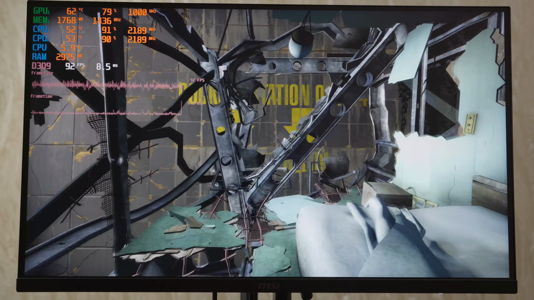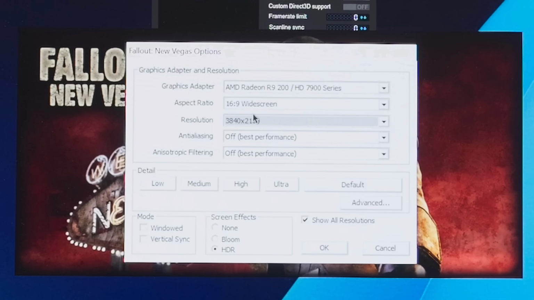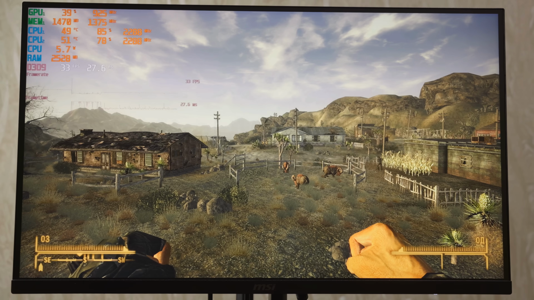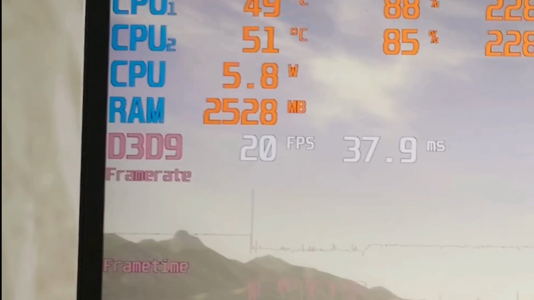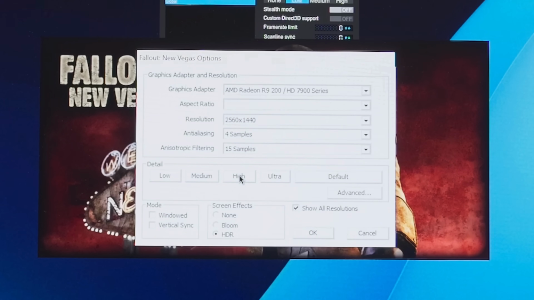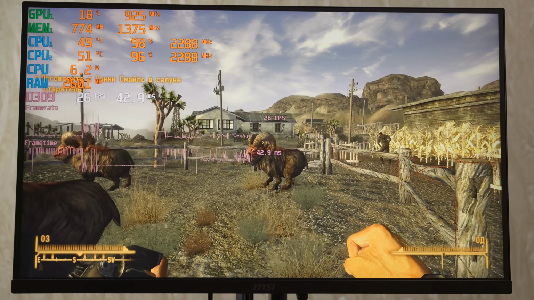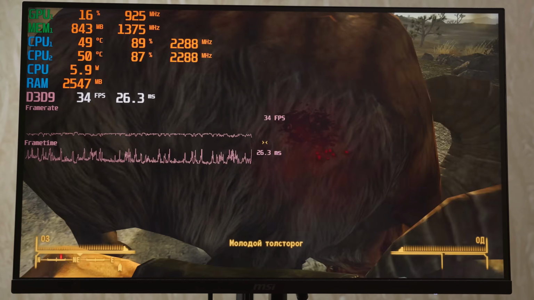I'm more interested in heavier games, though. Fallout at 4K on Ultra? The CPU taps out. Barely 30 frames per second. Dropping to High nets, what, plus 5 FPS? I expected more from this Celeron.